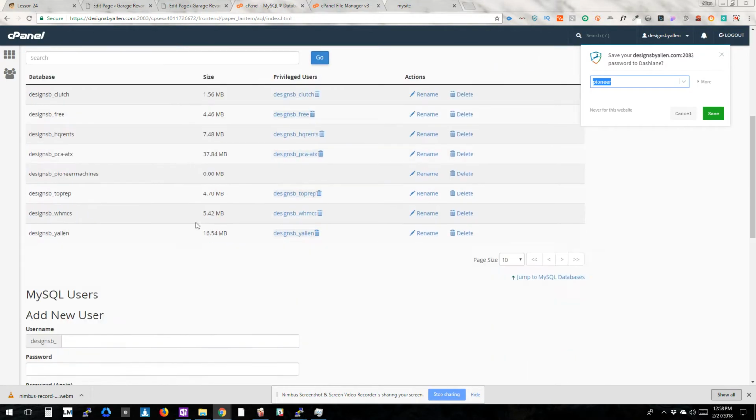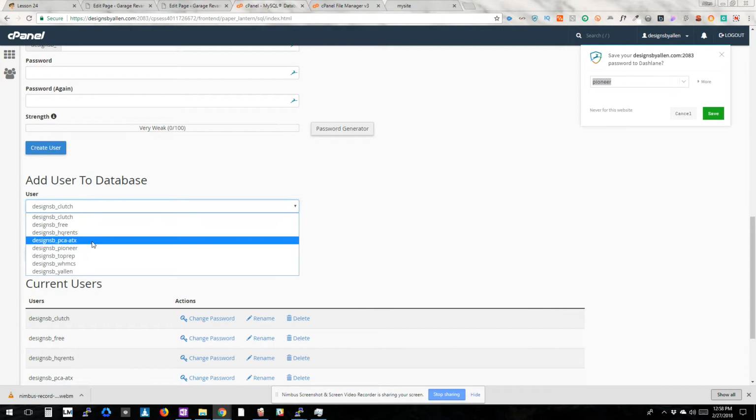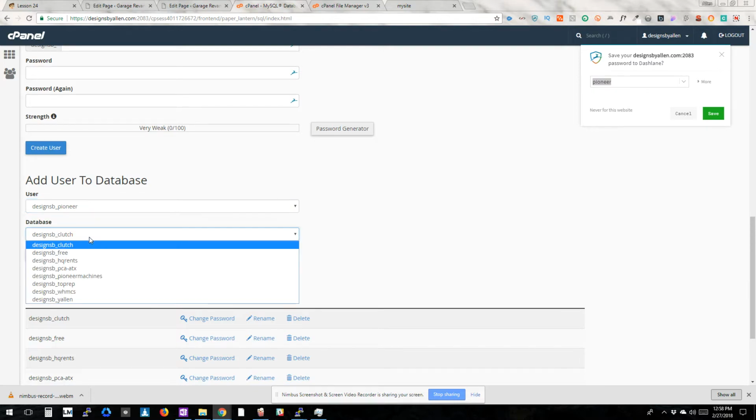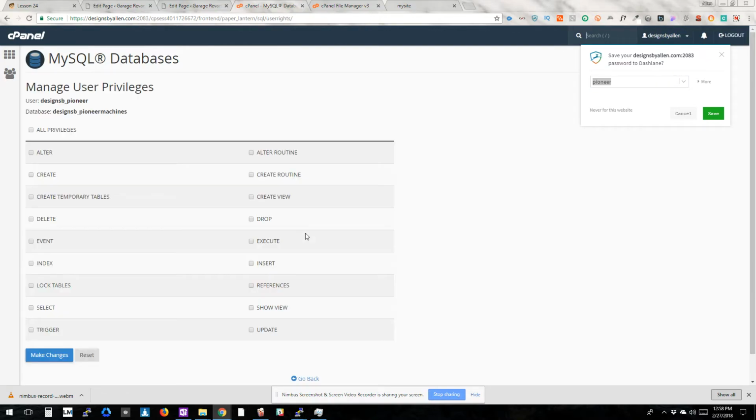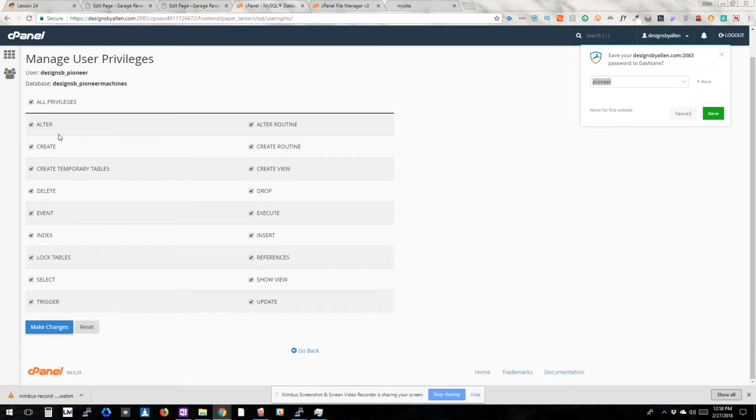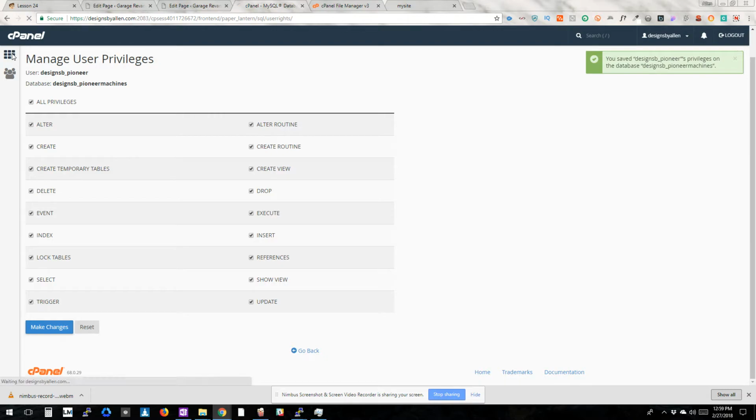Now you need to add the user to the database. So it's going to be Pioneer to Pioneer Machines, and you add. Now, the most important part is to make sure that you click all privileges. If you don't select all privileges, then the WordPress website won't be able to connect to the database and do what it needs to do. So you make those changes. After you make those changes, it says it up here, so it doesn't really redirect you.